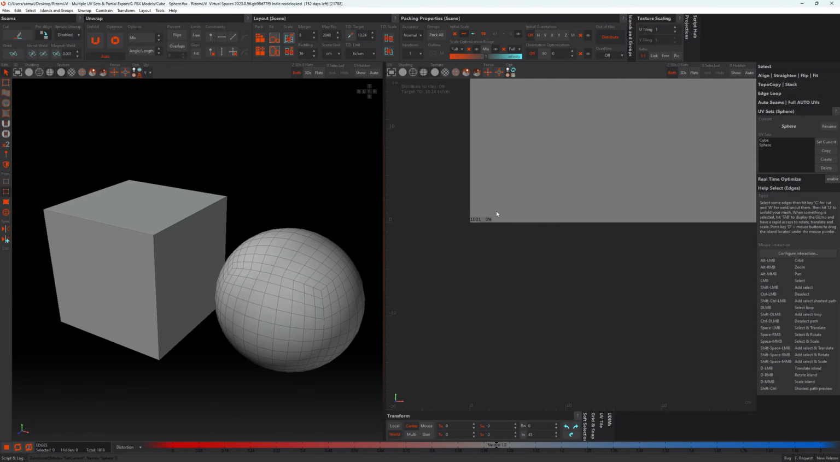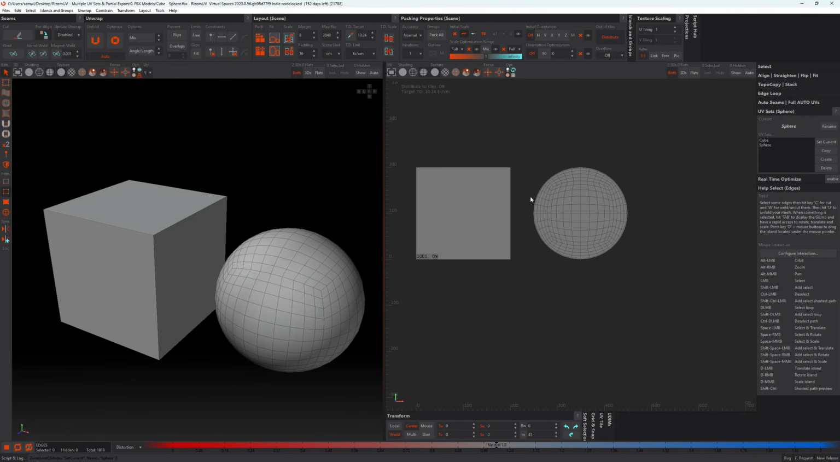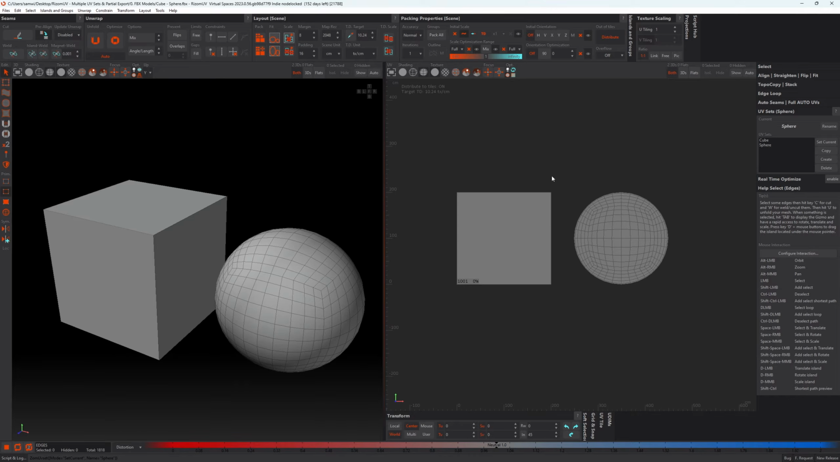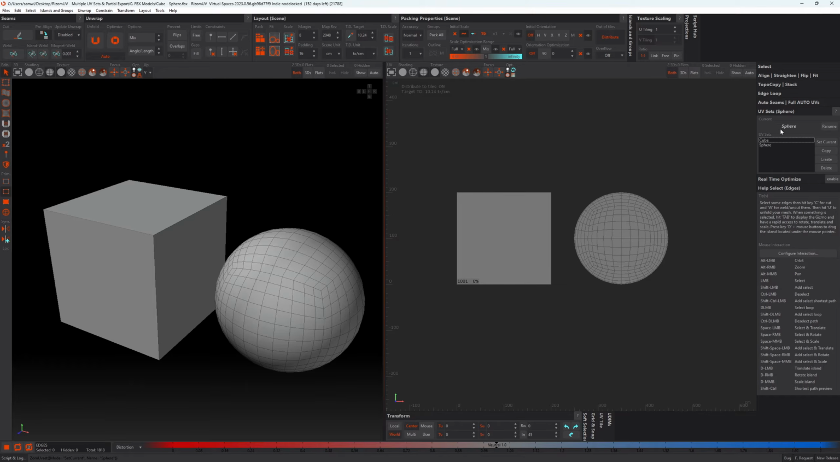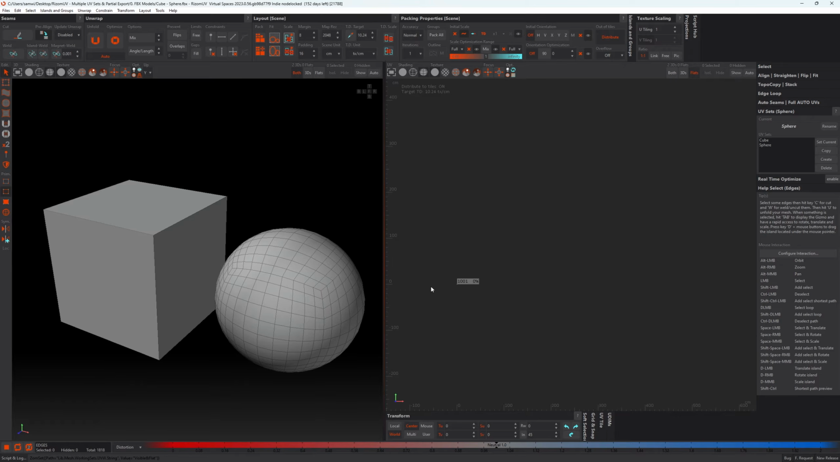As you can see, if we zoom out a little bit, we have our sphere and our box. And if I change this one over to flats, you notice that this is on both now. If I flip back to the cube, it's remembered this setting of flats here. But if I go over to the sphere UV set, it's back to both. So let's set this to flats.